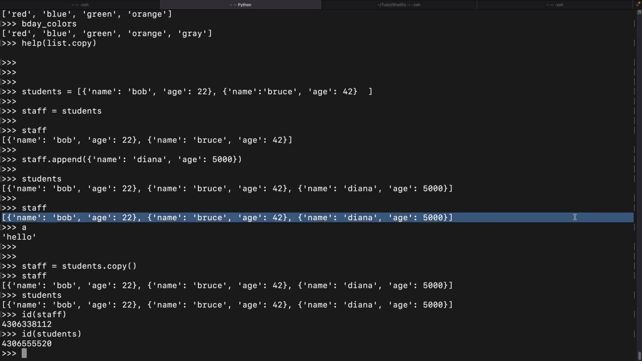Both are different here. Now it is a shallow copy. Let me demonstrate what is meant by shallow copy. This copy function only does the shallow copy, not the deep copy. So let's put the staff dot append.